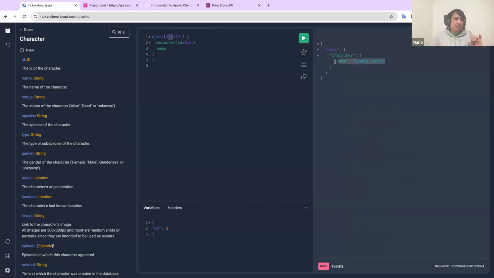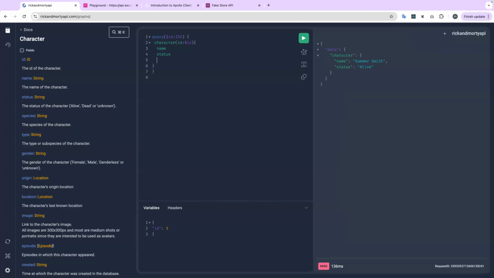For example, here I am just getting one character. I have name and status. Then status alive. And you can just start getting here. Why is there an ID with a capital letter? What does it mean? That means this one is a type. But after the ID it doesn't say to show, how do you call it, the exclamation mark?